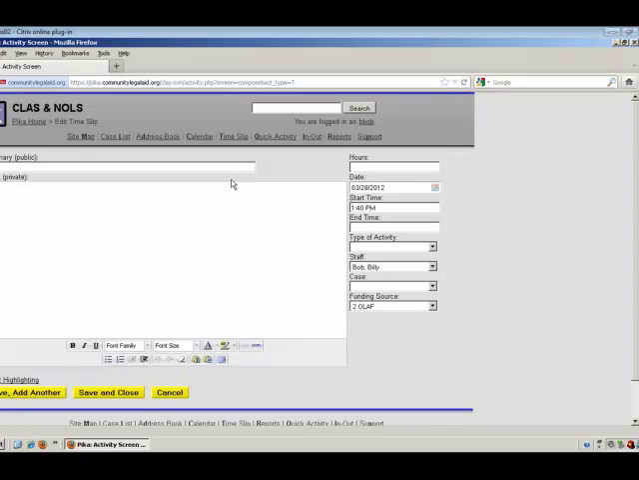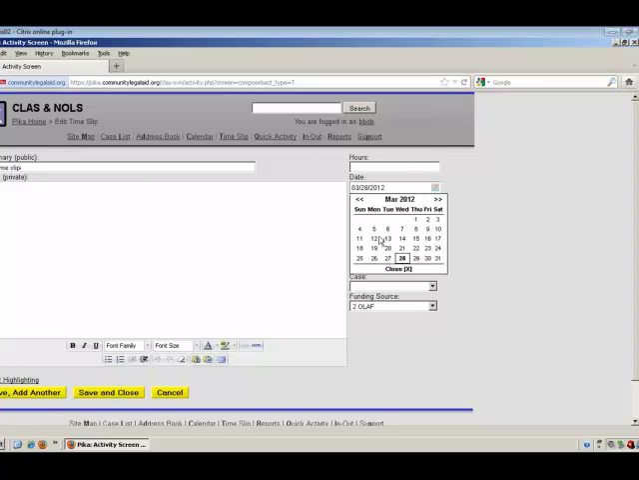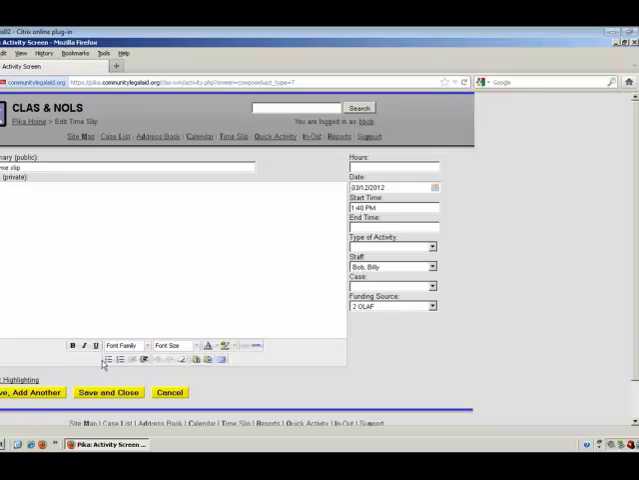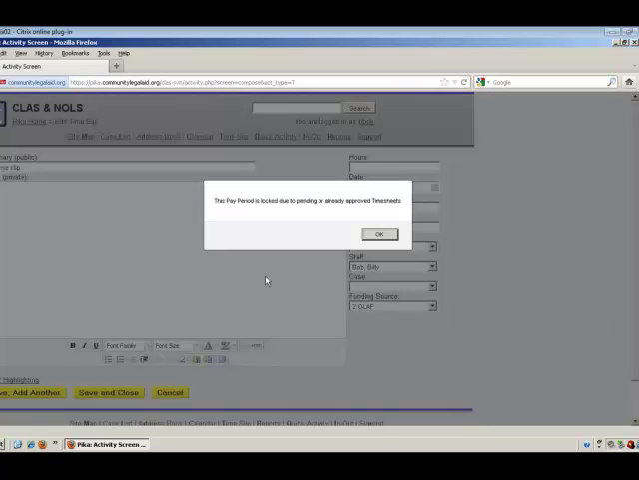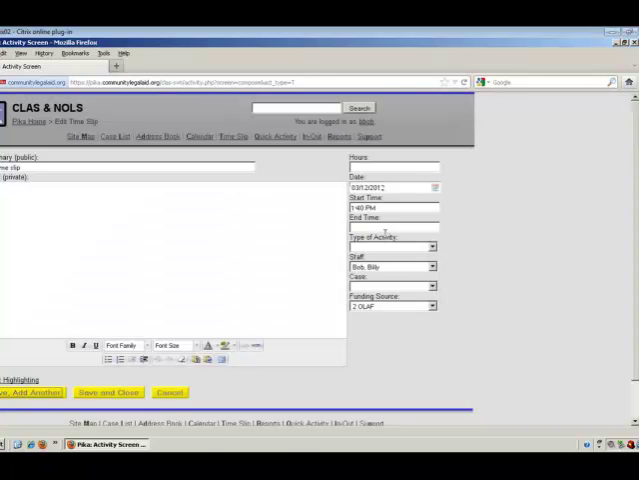So in order to stop people from putting in time records in periods in the past, we have put in a lock. Let me see if I can put in a time record for this week. If I try it, it'll say this pay period is locked due to a pending or already approved timesheet. So again, it just will stop them. If they need to add time in a previous time period, they actually have to go back to the supervisor and get the pay period unlocked so that they can put it in, and I'll show you that in a minute.